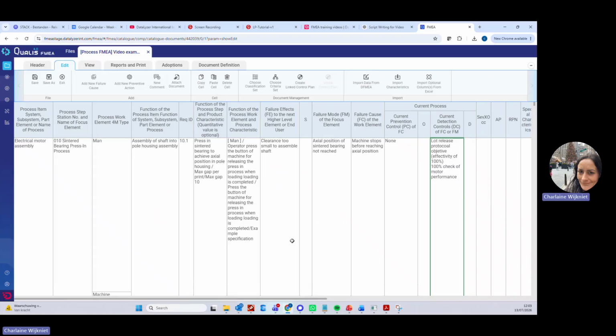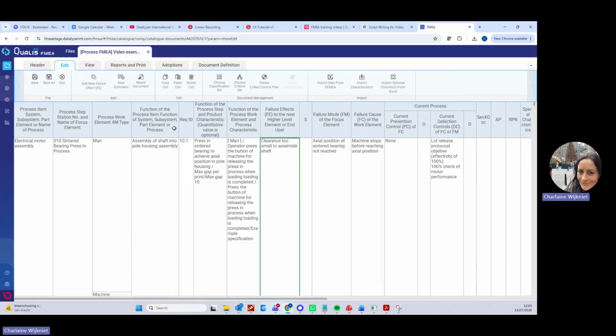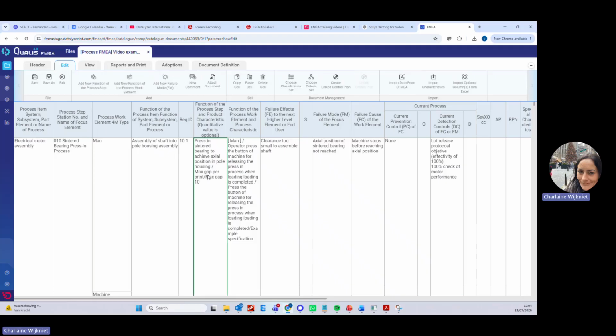Adding information, as we've seen, is pretty straightforward. We create new branches by using the buttons, and the buttons will change depending on what cell I have selected. So if I have a 4M type selected, I can create another 4M type, but I cannot create a requirement. If I want to create another function of the process step and product characteristic, I need to select that cell and then use the button.